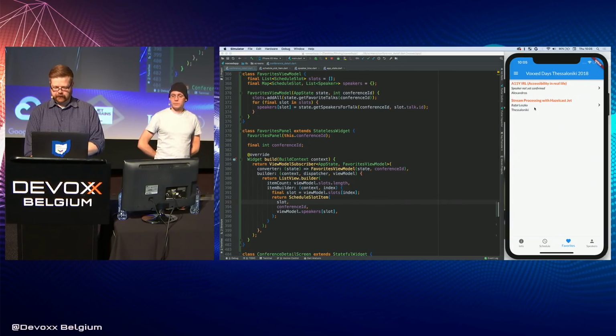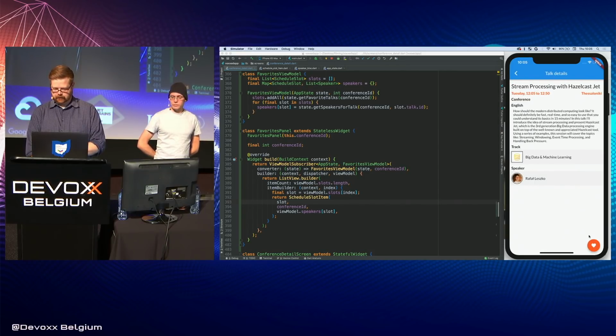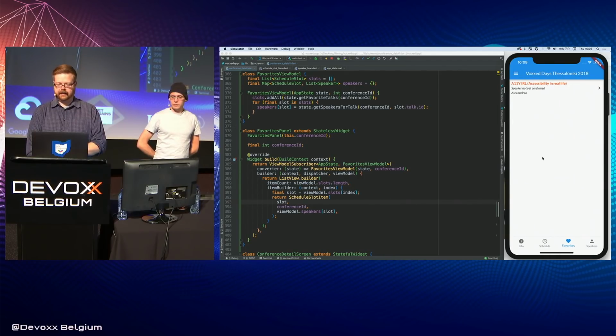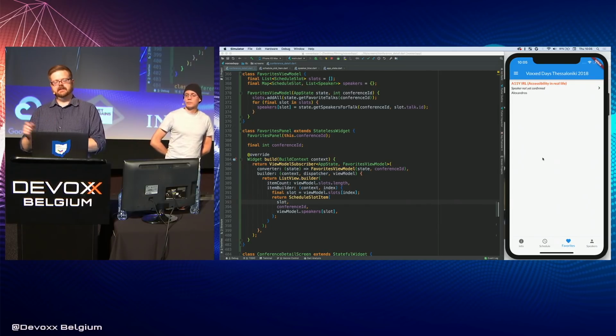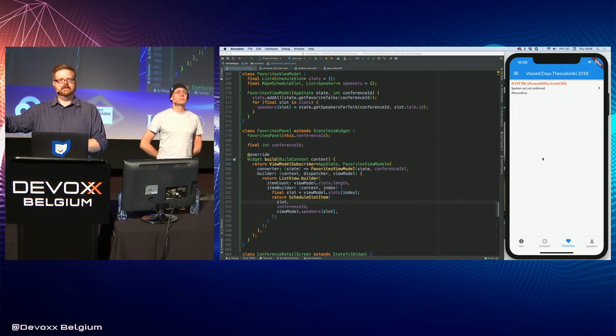I should be able to go in here and say, you know what, I'm not as interested in this one anymore. No offense to stream processing with Hazelcast. If I come back, it's already been rebuilt. The view model subscriber is subscribed to that stream of app state. So when I went to the details screen, even though it's another screen somewhere else in the app, I hit that button, it dispatches an action to the store. The store updates the app state and kicks out a new object into the stream, and my view model subscriber automatically rebuilds.